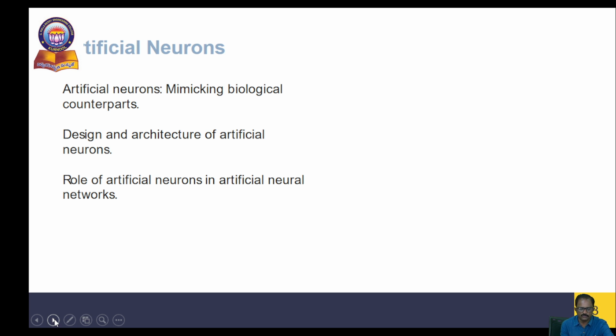Design and architecture of artificial neurons. So as I mentioned, before designing and before creating the architecture for artificial neurons, first you need to understand how the data gets transmitted in biological neurons.